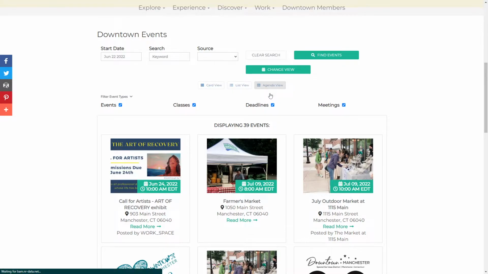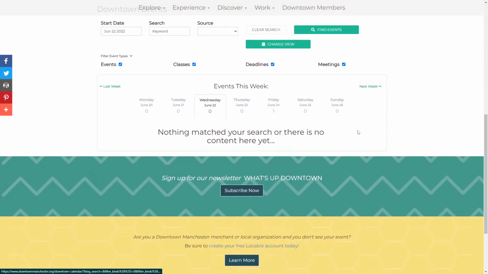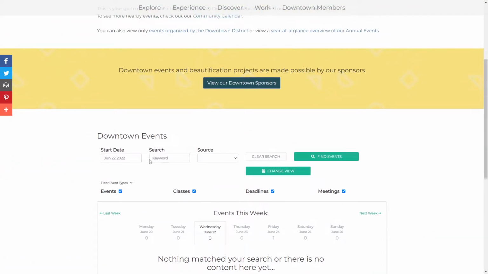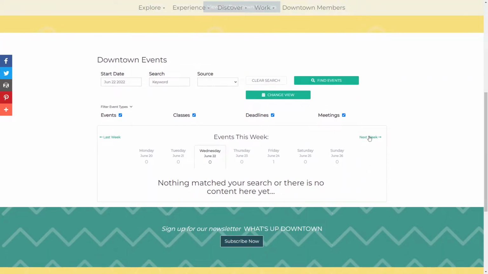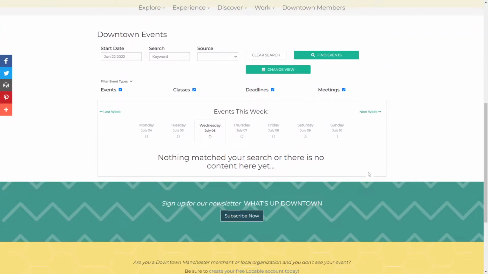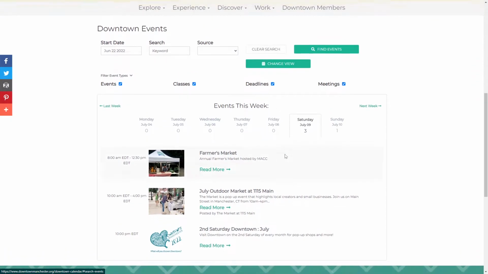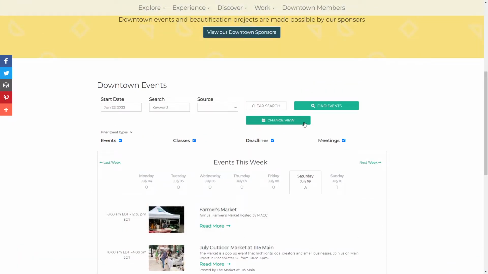So different things going on. There's nothing going on this week, so we'd have to go to the next week to see what's happening. Oh, let's go all the way out to July 9th because I know there's events right here. There's 3 events. They could click on it and they'd see the 3 events that are happening on that day. So there's lots of different ways. This is all ways the public can maneuver on this site to check by type events, classes, deadlines, and meetings.